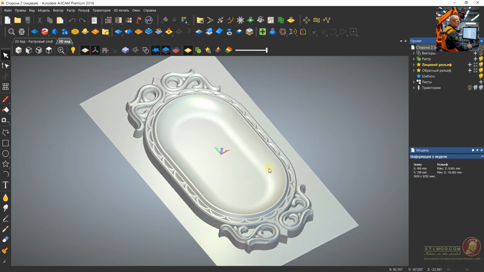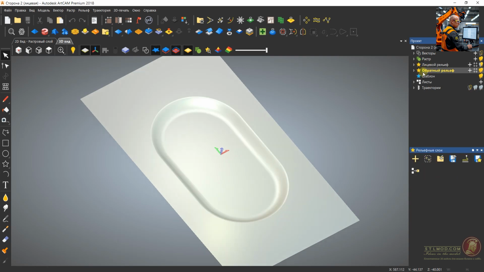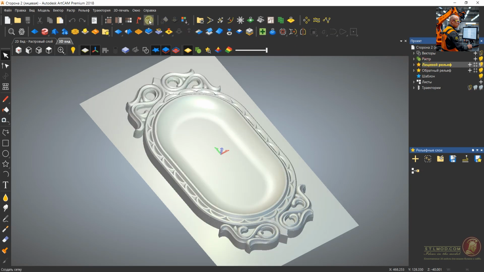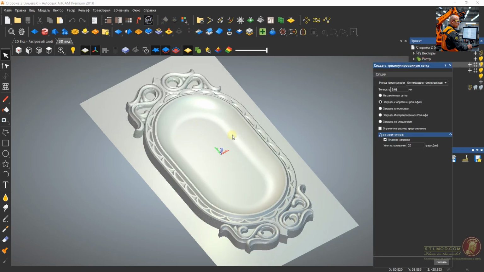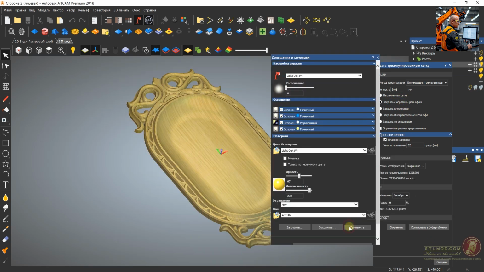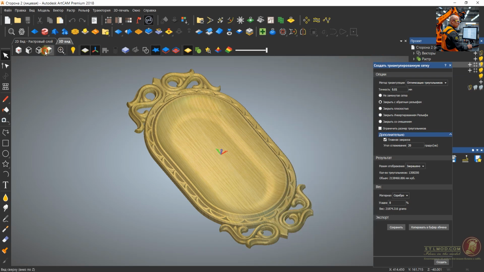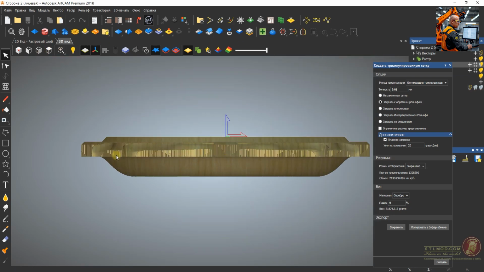I create a front relief and a reverse relief for the same purpose, to see how it will look in 3D. Look, here we will create a model mesh, and here we specify to close with a reverse relief. When creating a mesh, the reverse relief will be red, and we will get a 3D model. Let's make it look like this, and we get a side view, and we see that we're satisfied with everything.